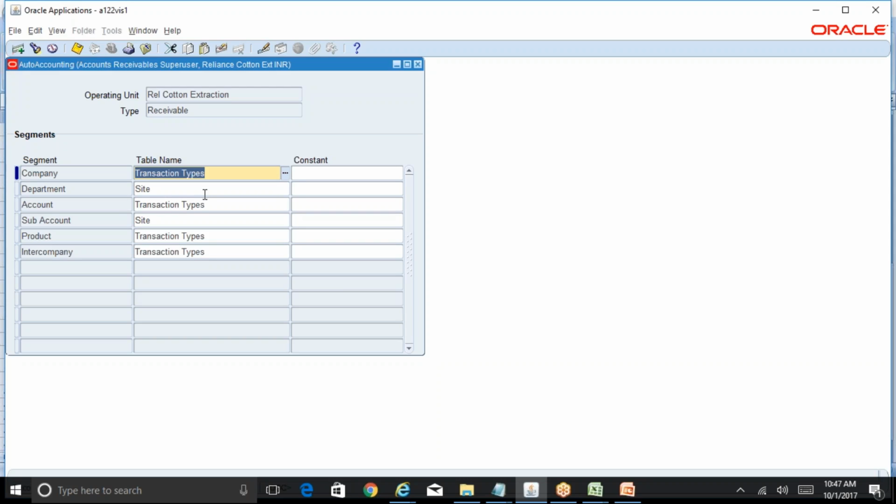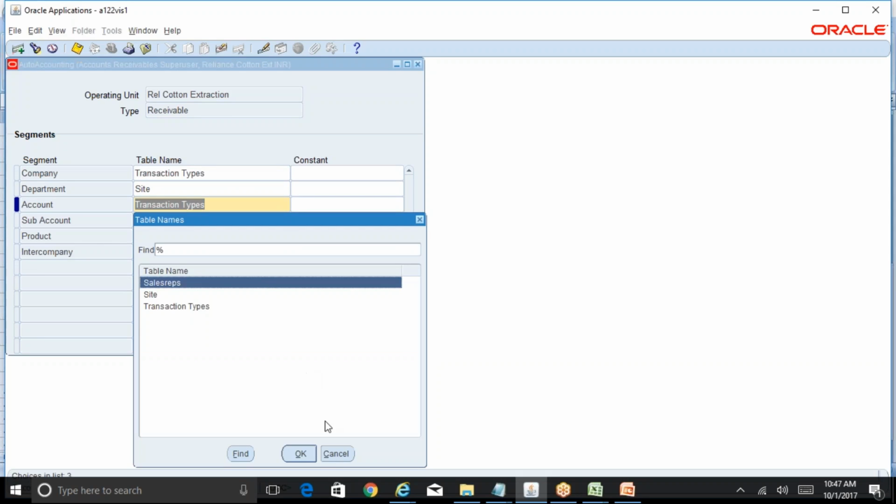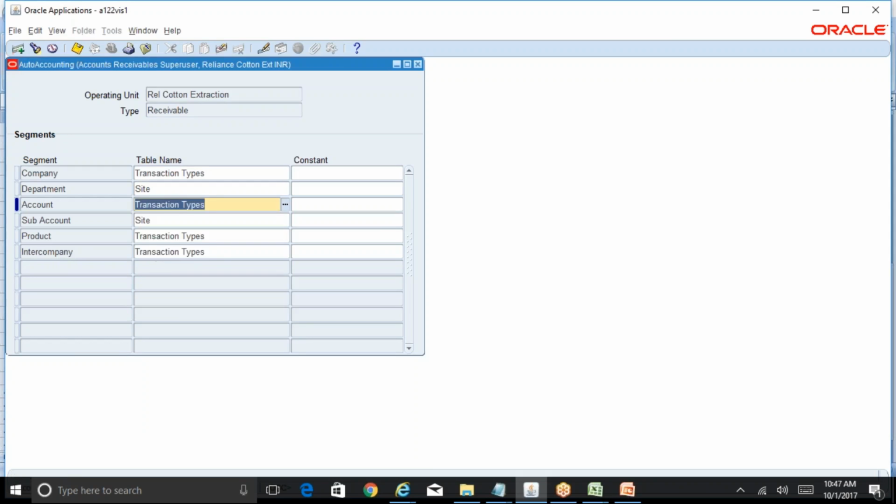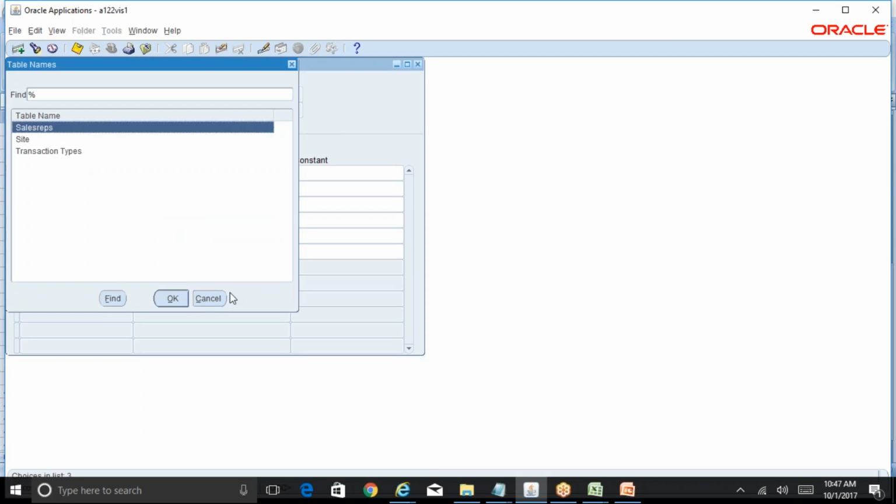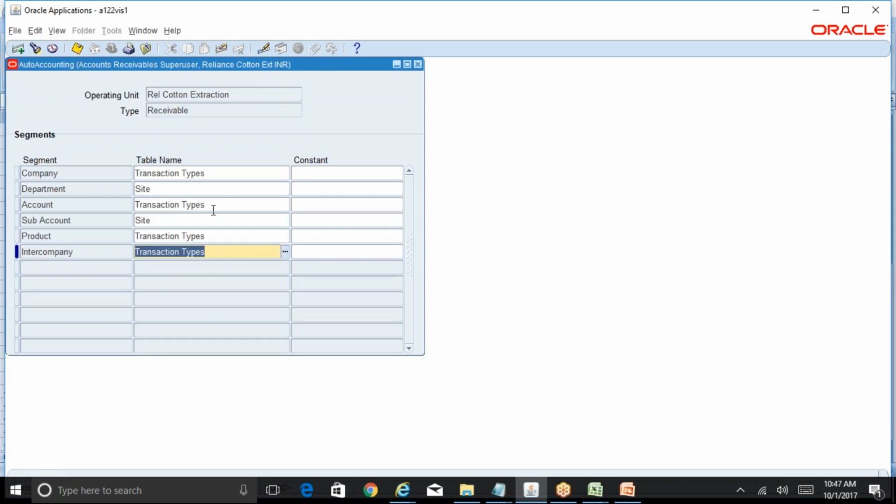So what we did is, for all the different kinds of accounts, that is receivable account, revenue account, freight account, and tax account, I had mentioned the source as the transaction type. If you mention a different source, then under the particular source, you need to specify the corresponding receivable account. And again, the sources are predefined. These are all the standard sources. In some cases, you can pick up, say, account from sales representative or site or transaction type. More or less, these are the same fields for each of the segments.